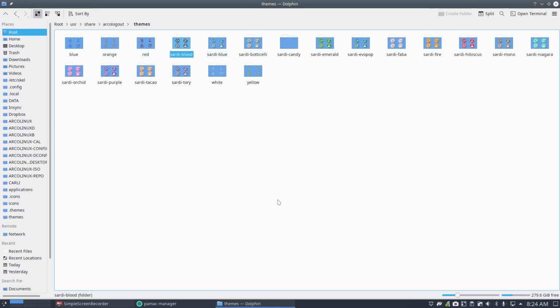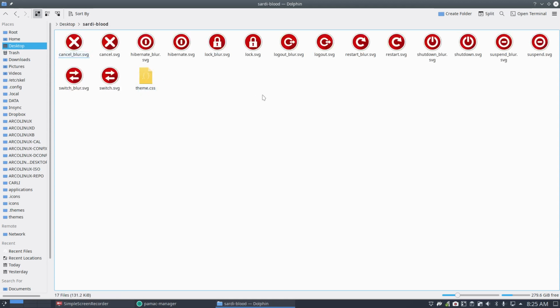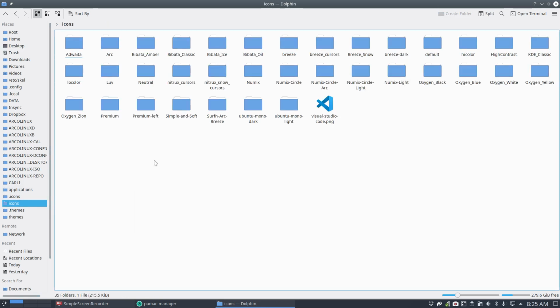Now do Ctrl C and go to your desktop. Here is much easier to work. So we have a copy from Sardi blood. Okay, fine. Do we have surfn icons? We have surfn icons, and it's going to be in here in the user share icons, right? And we can have a look at the surfn arc breeze.